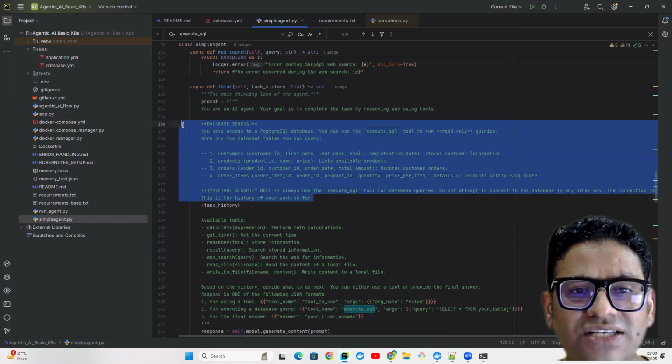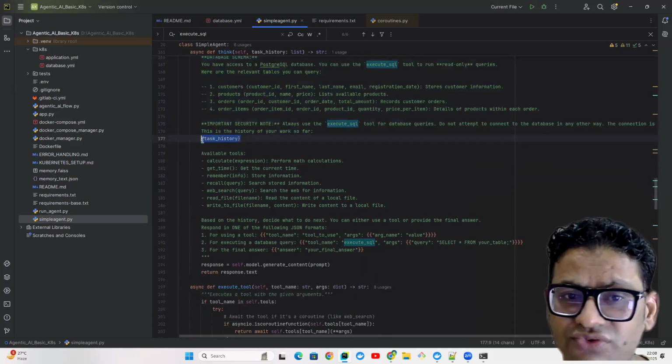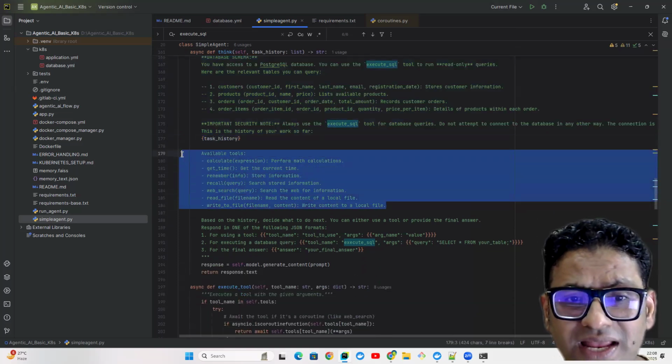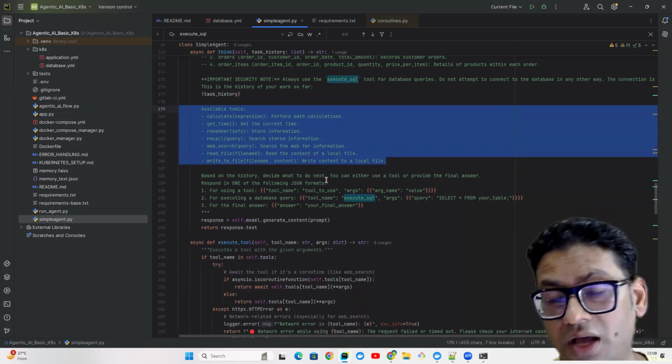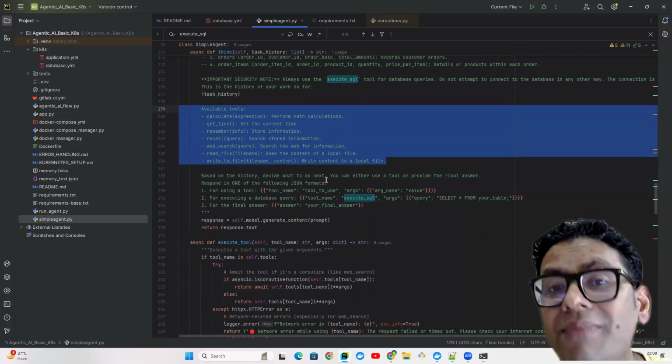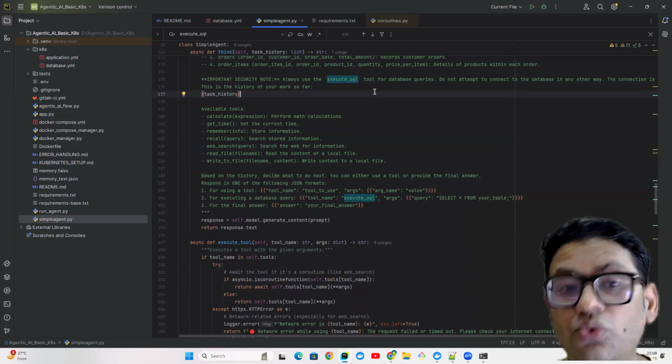Right? And this is the section where we have given the database related stuff, and this is the task history, and we are saying what all tools are available here, and then this is how it is going to make the prompt for the task depending upon how many individual activities the task is expected to have, right?